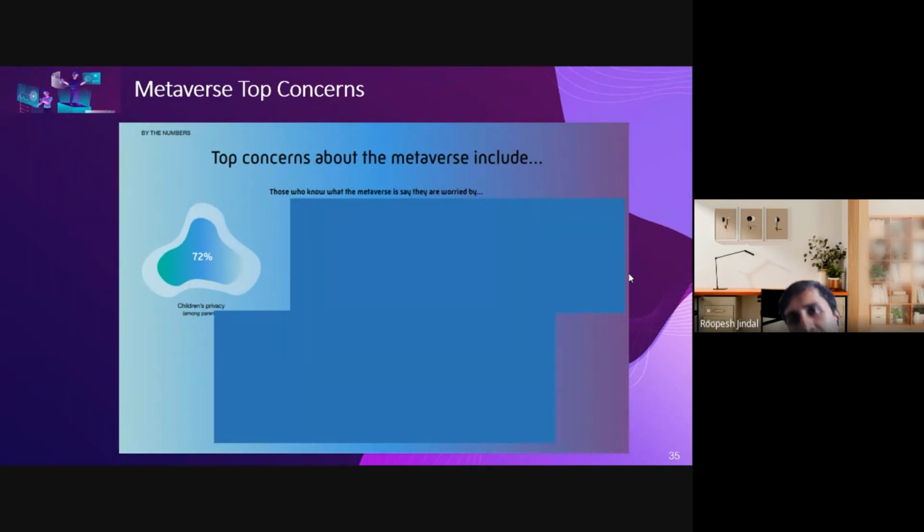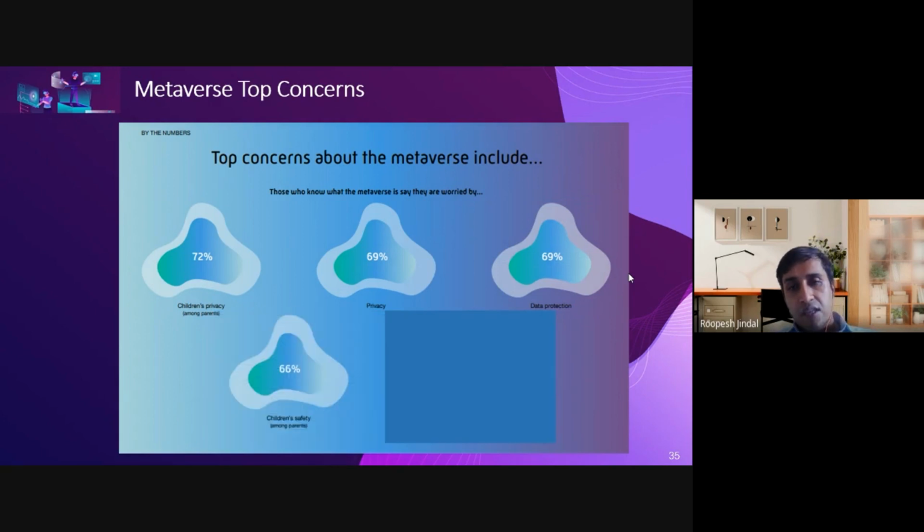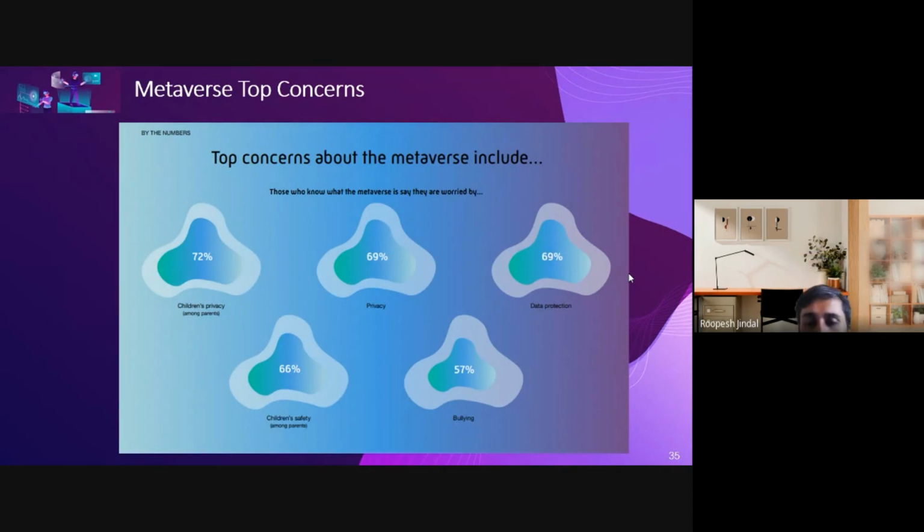So, what are the top concerns about the metaverse? There's a study done by Goldman Sachs where they have said that children's privacy is one of the top concerns, given the younger generation are much more hooked onto metaverse. Then, overall privacy is another top concern. Data protection, children's safety and bullying. These are the top concerns which are there in metaverse today, as found in the study.